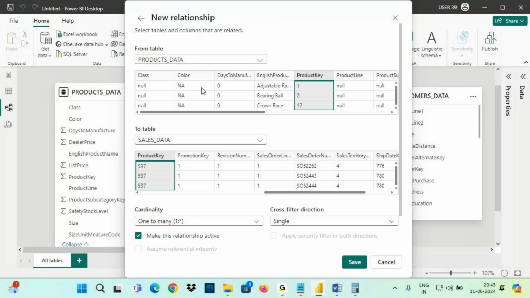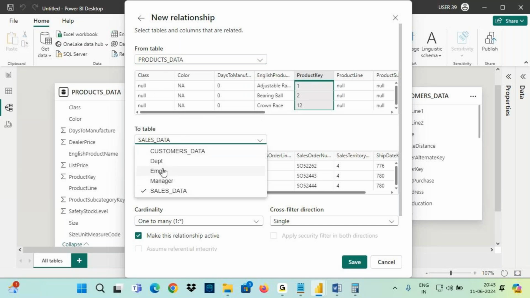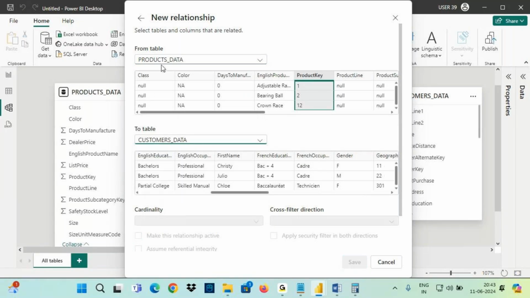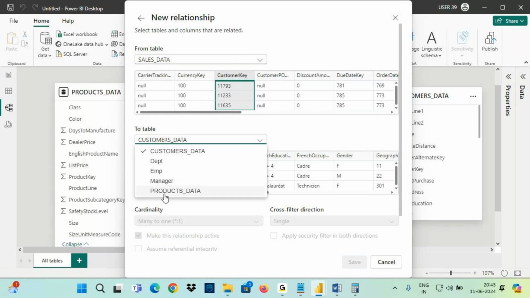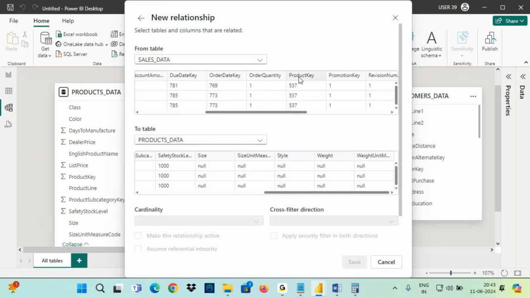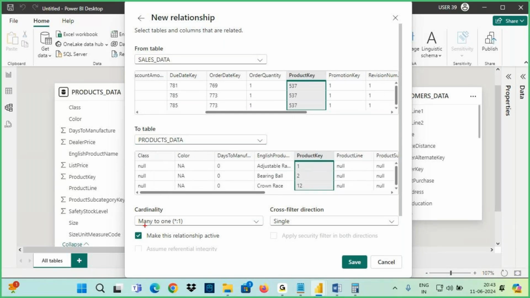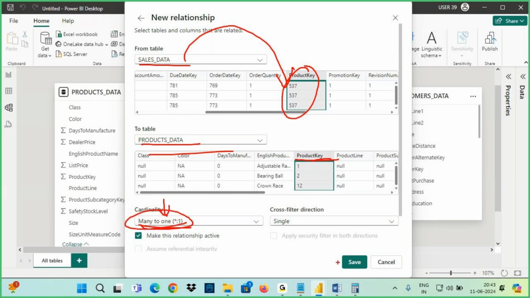Yes. Now if you interchange, first you are going to take the sales table. Let me remove this first. First you select which table? Sales table. Then you select which table? Product table. What is the common column now? Product key. Here also, what is the common column? Product key. What is the cardinality now? Many to one. In the sales table, product key is what? Many times. In the product table, product key is what? One time. What is the cardinality? Many to one. When I click on save, simple.